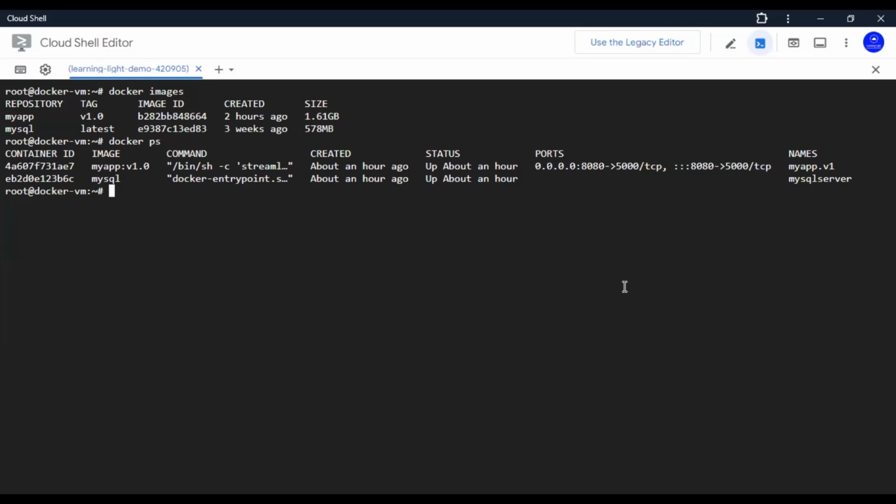In order to do that, we need to log into Docker with the command docker login, and we have to provide the user ID with -u. So our user ID is learninglite. We can say docker login -u learninglite. Now we have to provide our password.